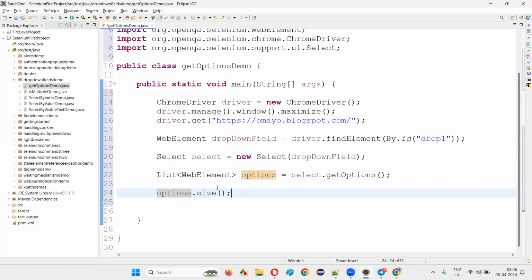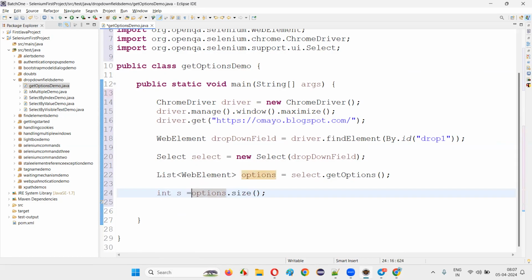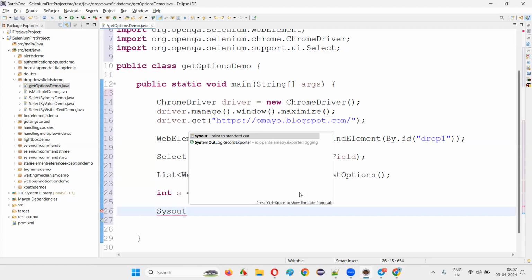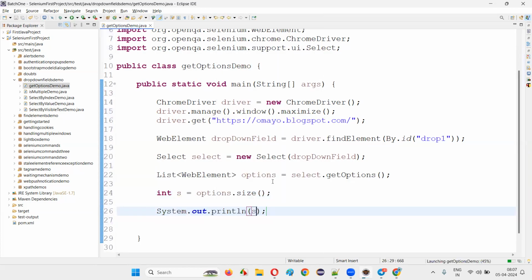Hover the mouse over the size command. What is the return type? Int. It's giving you the number of options in the drop-down field. So int s is equal to that, then System.out.println s. So how many options are there in the drop-down field will be printed in the output, guys.